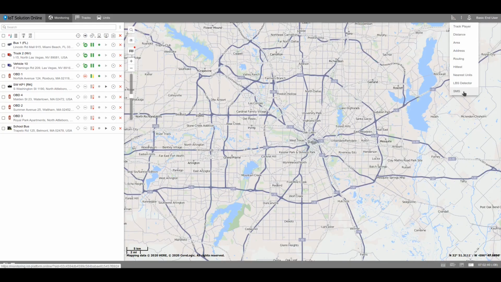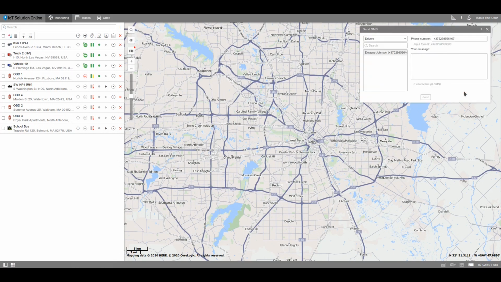If the SMS service in your account is switched on and the appropriate option in User Properties is activated, with the help of this tool you can send SMS messages to drivers, units, or phone numbers. Select the recipient from the list.